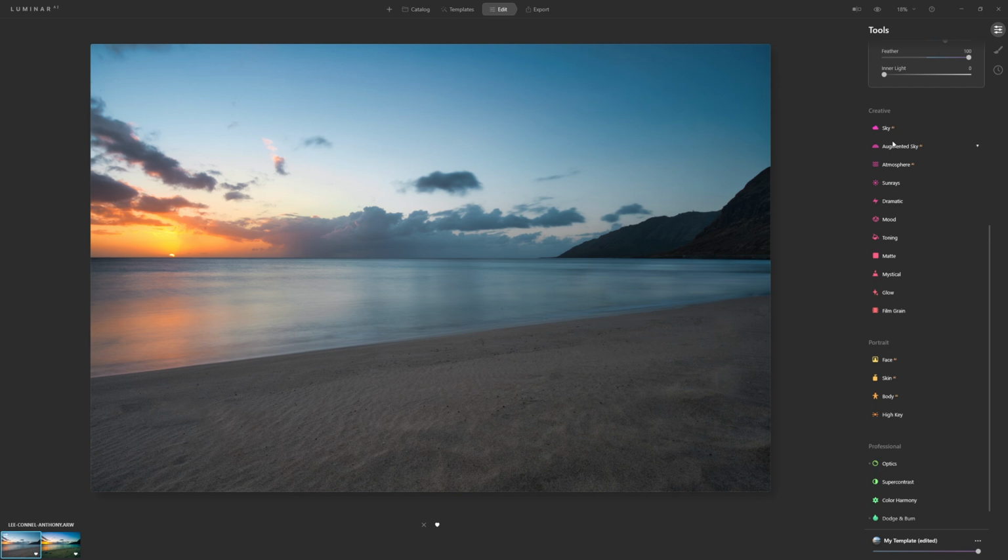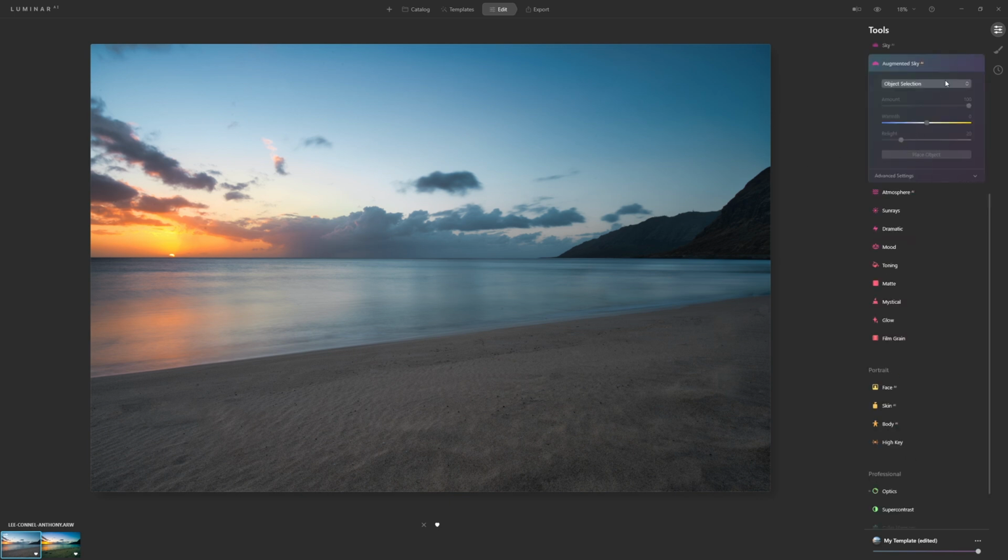So we could do a sky replacement if we wanted to with a reflection, but I don't think we need to. I think this is a really nice sunset we've got going on here, and if you don't need to change it, why would you? So we're going to leave that exactly alone. We could use some of the augmented sky features, for example.